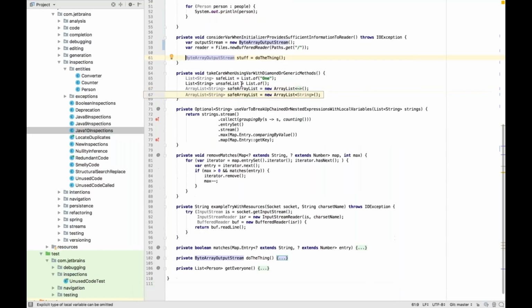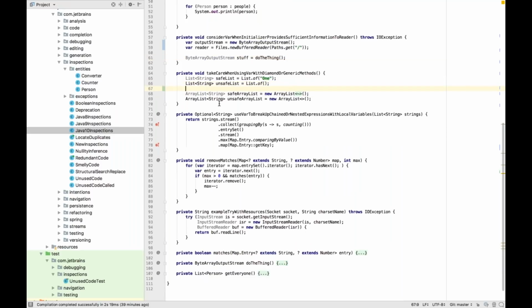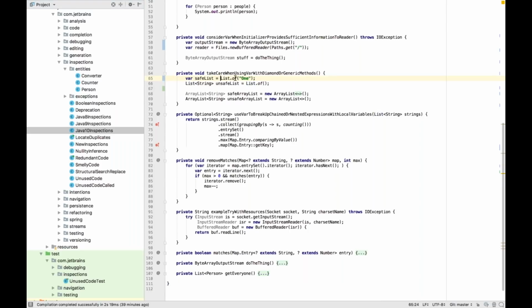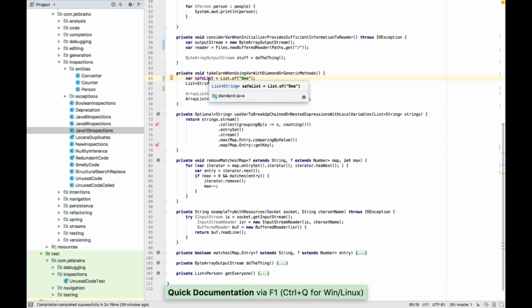And we've already covered this a little bit. This guideline is take care when using var with diamond or generic methods. And you can see here that IntelliJ IDEA is suggesting that I can change this to use var, because I know that if I say list.of, which is one of the new factory methods from Java 9, with a string, I'm going to get a list of strings.